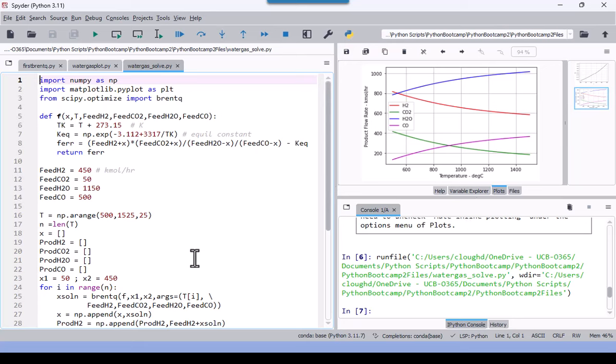So the result, as you can see in the upper right here, shows the entire range of temperatures. And for each step of 25 degrees, we have solved for the 4 outlet flow rates. And we see the top one here is steam, the red one is hydrogen, the green one is CO2, and the magenta line is carbon monoxide. So we can see what happens to the equilibrium as we go through a very wide range of temperatures, okay?